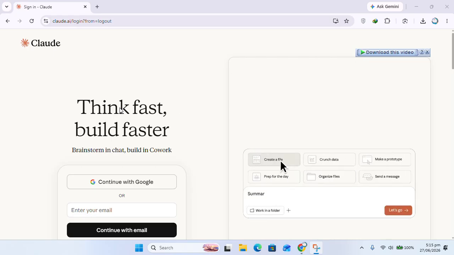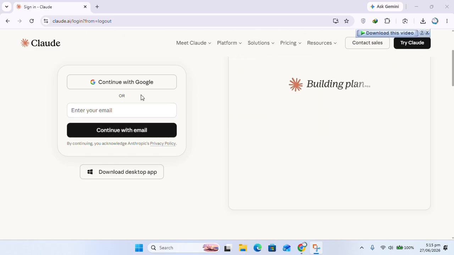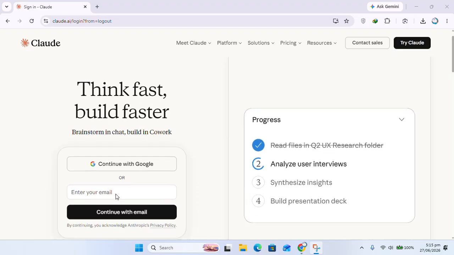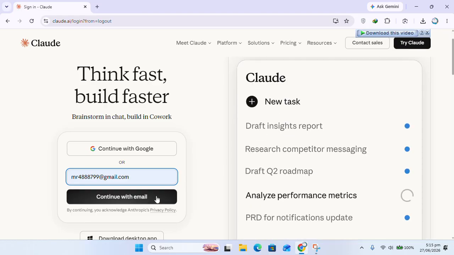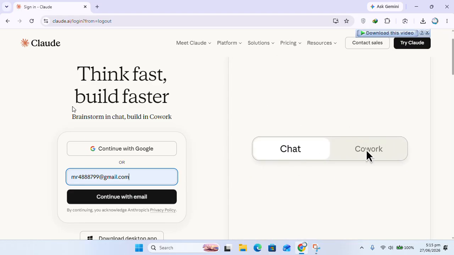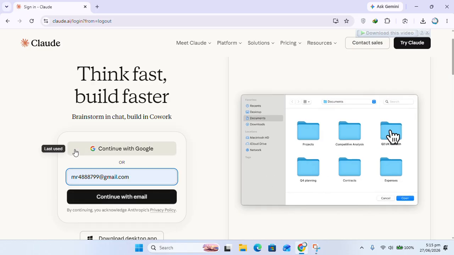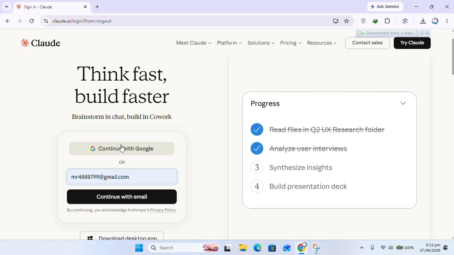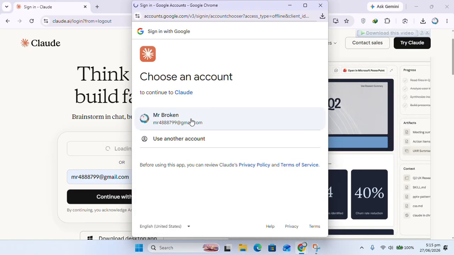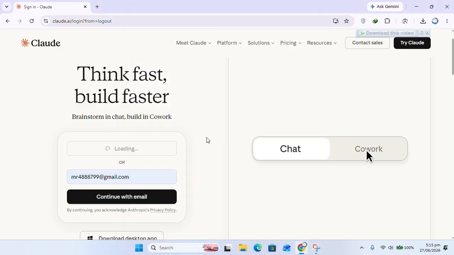And here you have to create your own account. You can create your account using your email, or you can also continue with Google. If you want to use your email, just enter your email address here and click on continue with email. You might see an OTP or a code on your Gmail, so you just have to enter that, and your account will be created. Or you can select continue with Google, select your Google account, and from here click on continue, and once you have done that, your account is created in a few moments.